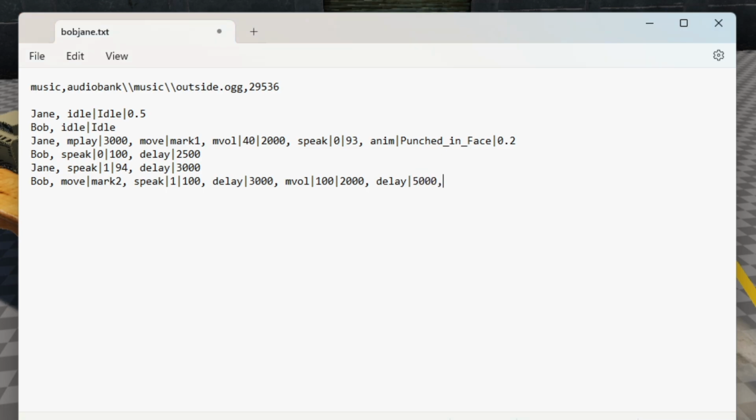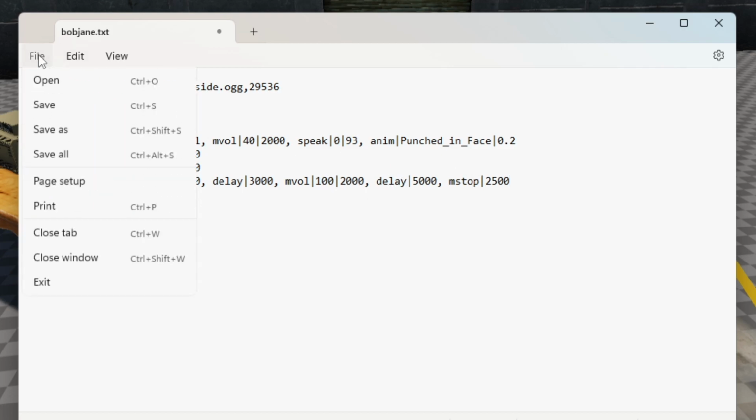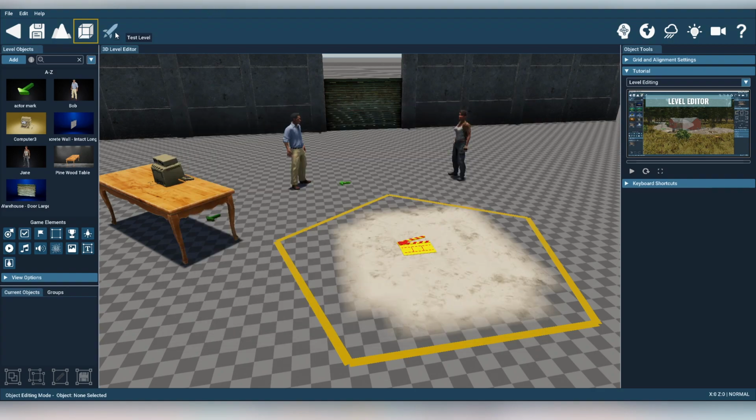So we'll get 5 seconds of the music playing at 100%, and then if you want to stop the music, you can type in simply mstop, and then again it's a pipe character, and you specify a fade out for the music. So if I was to type in 2500, that's a 2.5 second fade out. So now they're going to go through their sequence with the music being a little bit reduced and easier for them to hear, and then once Bob has said his final line, it's then going to increase in volume back to 100%, and then after 5 seconds it's going to fade out to nothing. So we'll just save that and have a quick watch.